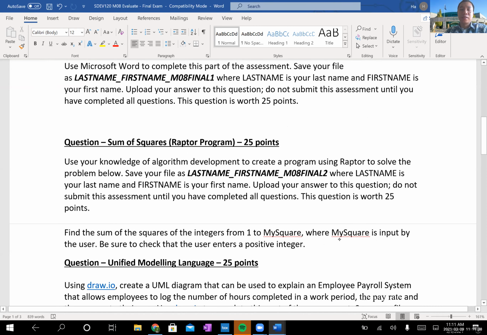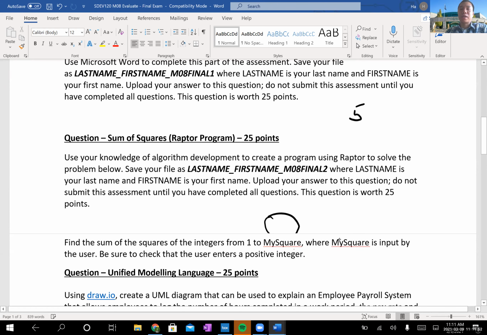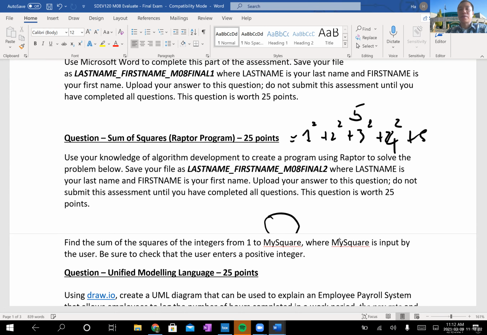Think about the user entering a number, the number for my square here. So if he enters the number 5, you have to figure out the sum of squares of every integer from 1 to 5. So it would be 1 square, right, plus 2 square plus 3 square plus 4 square and plus 5 square, and you have to print out the sum of that.